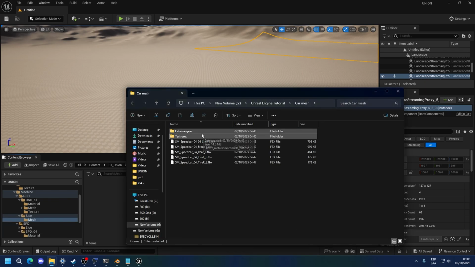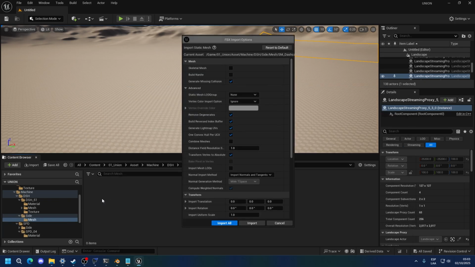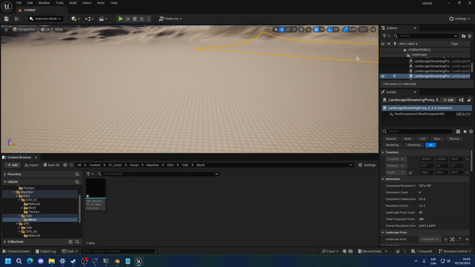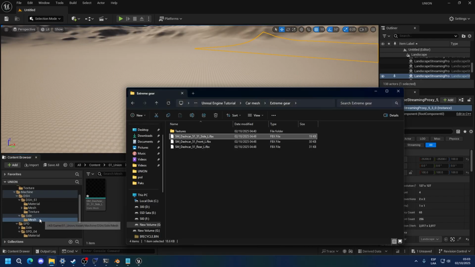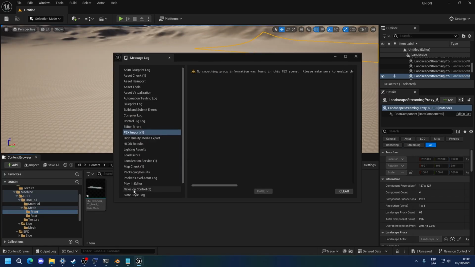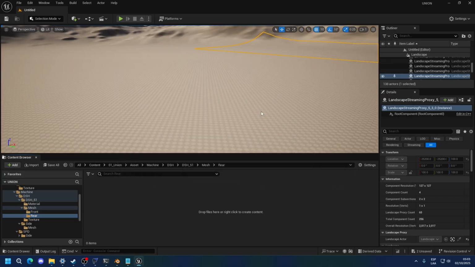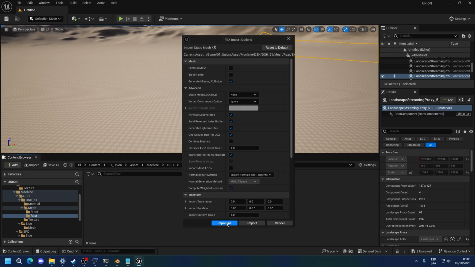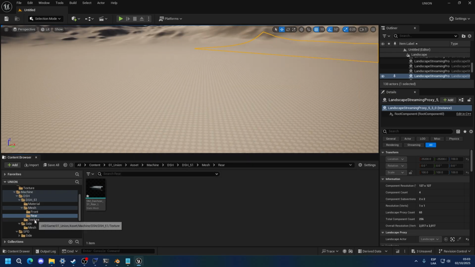Let's go back here, extreme gear. I'm going to import the side first, import all. Then I'm going to import front. And I'm going to import rear. Save everything.